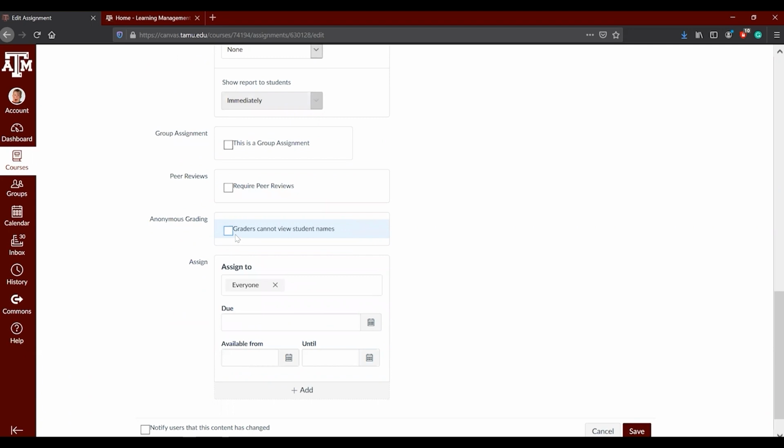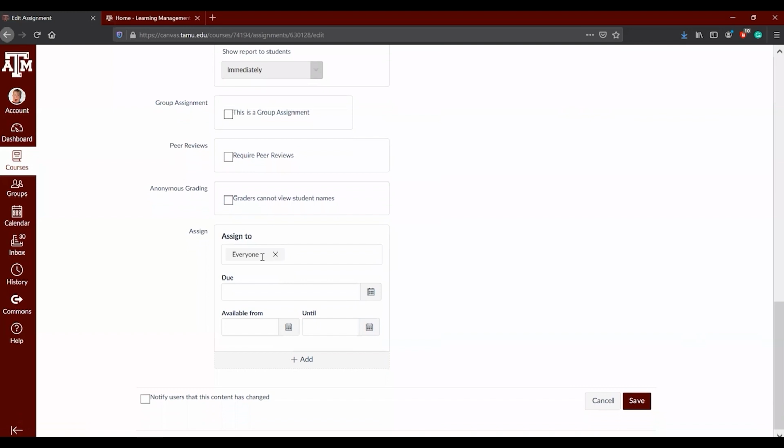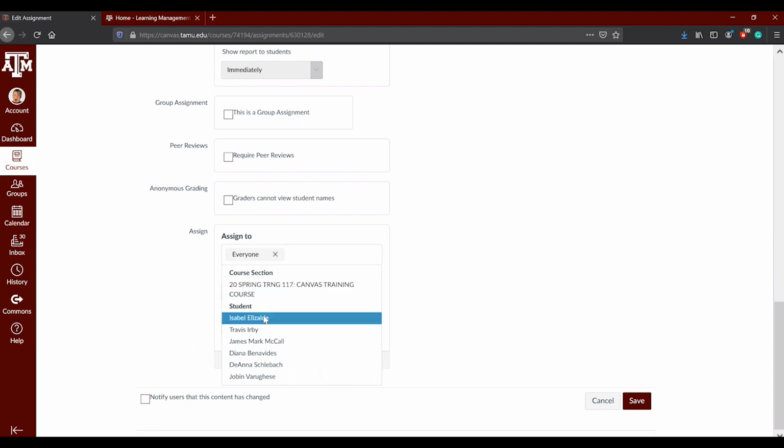Anonymous grading. I've seen that some people use this. This is a brand new feature that we recently turned on this semester, actually just a few weeks ago. So you can make your grading anonymous. And for assign to, this is also one of our best practices that you should change every time you create a brand new assignment. You can assign it to everyone, or you can assign it to just specific students.